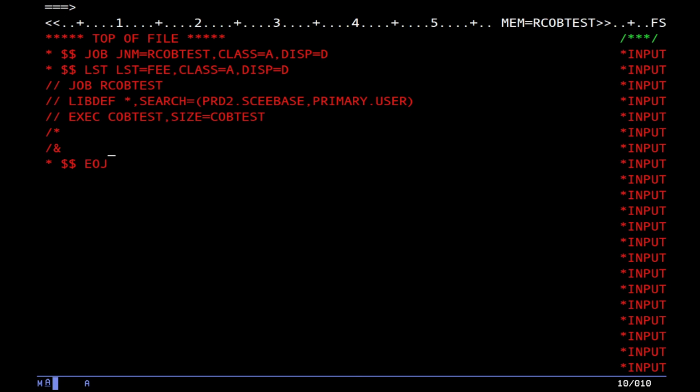Okay, so what was so safe about that? Well, we're looking for everything in the libraries prd2.sce base and primary.user. This is where the phase of the program is actually stored, but this is a safe bet to do with other languages as well, especially if you're dynamically linked. Yes, VSE has a dynamic linker, and it absolutely does work, and this was in basically the 1970s.